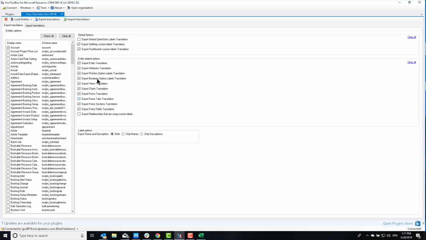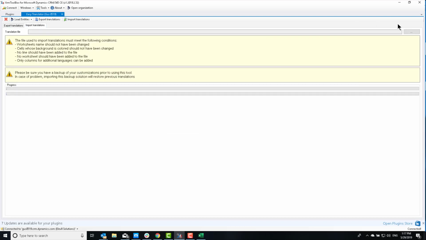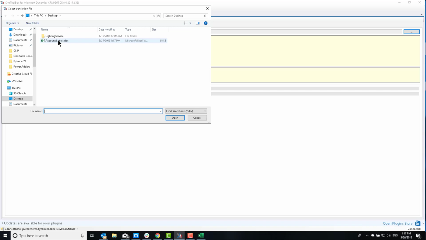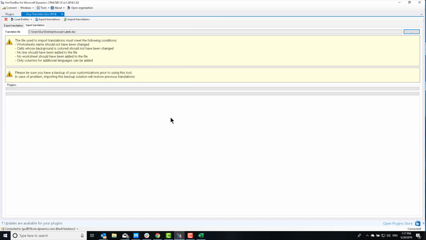Back to the XRM Toolbox, where now I need to switch to the import translations tab. I'm going to browse for the file, right? Account labels, as I saved it, and then click on import translations. Now this process can take 5, 10, 15 minutes, but while this is doing its thing, you can just continue your work, or minimize it and let it work behind the scenes. So let's let it finish.